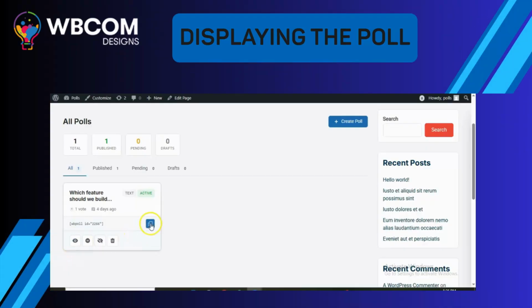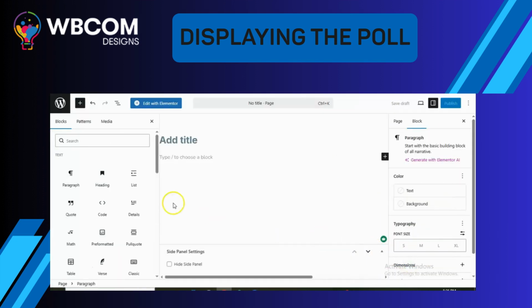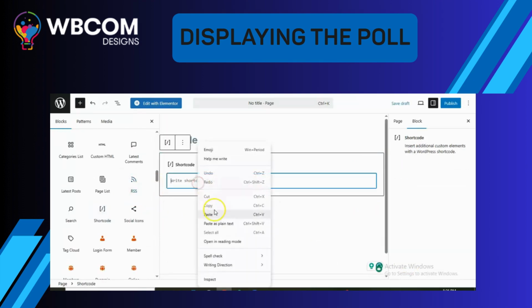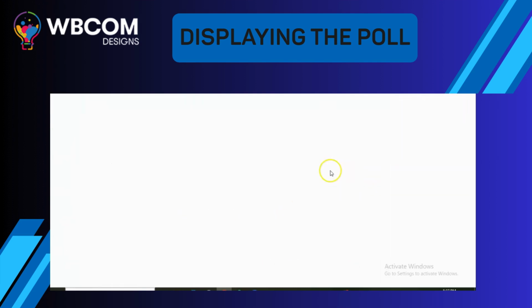Every poll gets a shortcode. Copy it from the poll screen. Now open any page or post where you want to display the poll. Paste the shortcode where you want the poll to appear. Save and preview. There's your poll, live on your site.